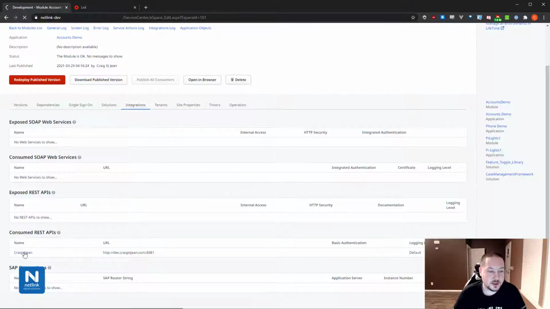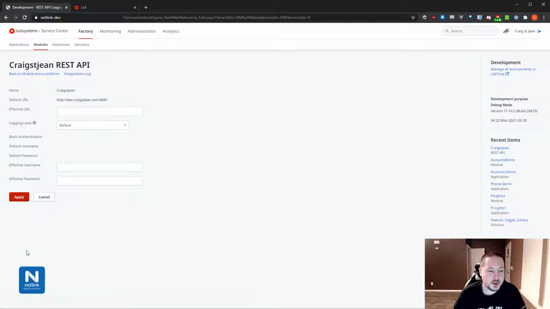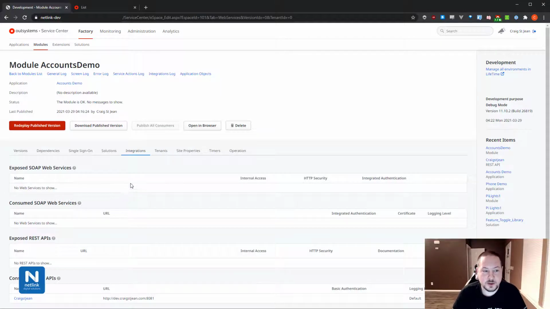So I can click on this, and I can see the default URL is dev.craigstjean.com, but I can change the effective URL to something else, like prod.craigstjean.com. And as we then make further deployments within our application, it's going to remember the currently configured effective URL. Now, I want my demo application in dev to point to my dev API.